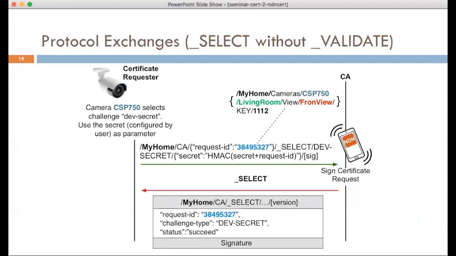There is another case where the validate may not be required. For example, in the case of this device-generated or requester-generated secret, that secret is already known when the device is sending the select request, and it can simply include either an encrypted version or some HMAC-protected version of that secret as part of the select interest. And in that case, the authority can directly respond that the certificate has been generated.